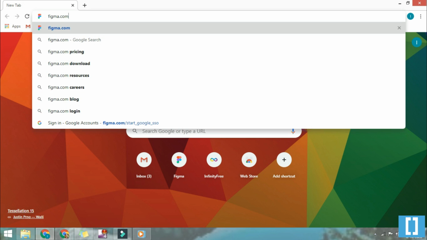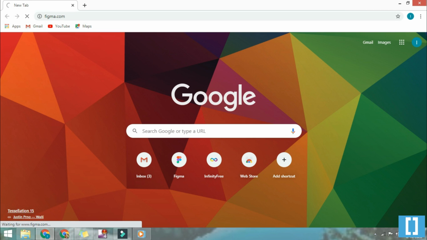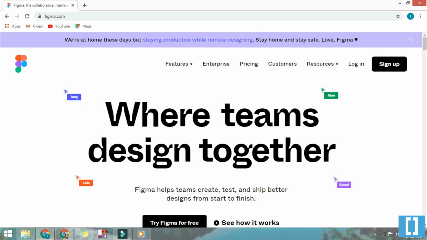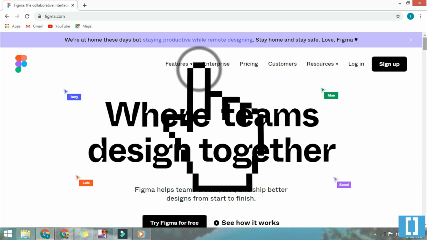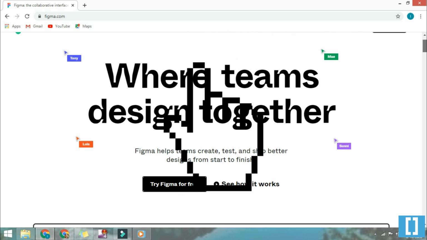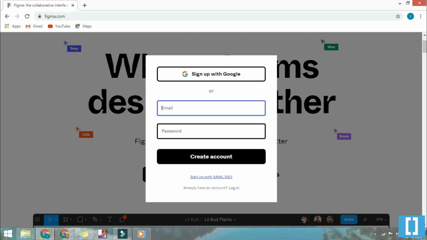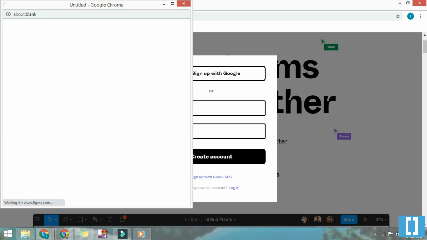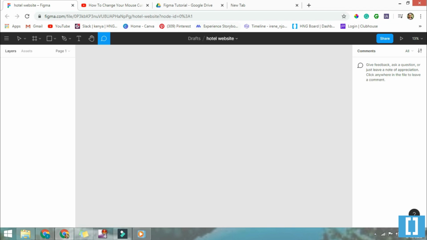Once you're there, click on Try Figma for free and then you proceed to sign up. I usually sign up using my Google account as it's very easy to log in the next time. However, you can also use your email to create an account. After that, you're inside the project like I am right now.